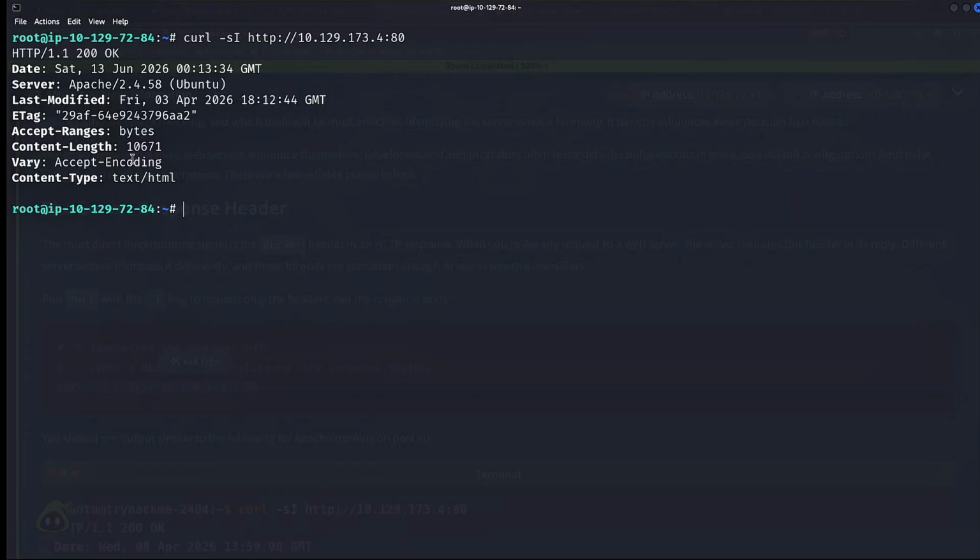From there, we can know if the server has any vulnerability that we could exploit, or anything we can use to get into it. But for this lab, I'm not going to be going into that. So this is how we enumerate the server version. Okay.